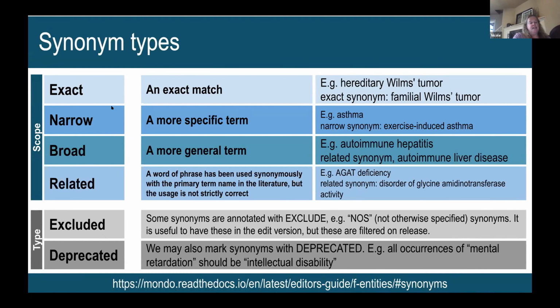But first I'll go over the synonym scopes. So when requesting a synonym, it has to conform to one synonym scope. So it either could be exact, narrow, broad, or related. I think in a lot of cases, probably most of the synonyms you might be requesting are probably exact. So that's an exact match where the meaning of the synonym means exactly the same thing as the label. It's just another way of saying it. So an example would be saying hereditary versus familial.